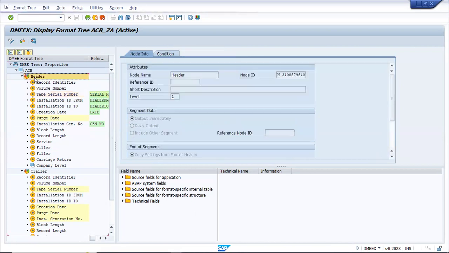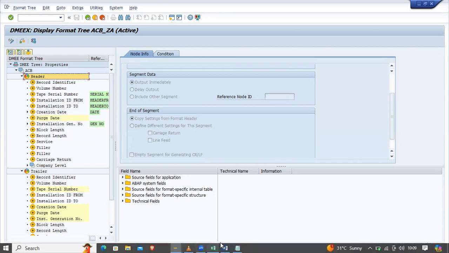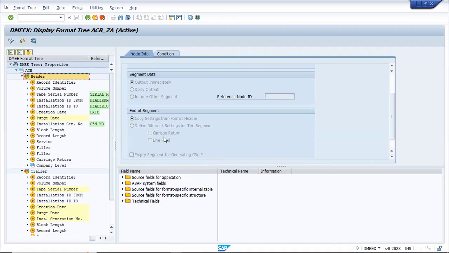Let me go to the header, and I'll show you one more also. So immediately output, delay output includes other segments. I will let you know each and everything. Here you may see carriage return. What is a carriage return? Carriage return is nothing but ending the line. So ending the segment or starting with a new activity if you activate this button. If I activate this button, it will end here and start with a new item. So line item feeder means full stop, ending the line. That is the meaning of carriage return.